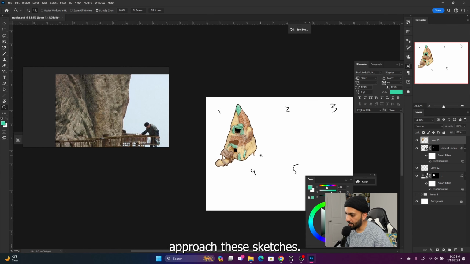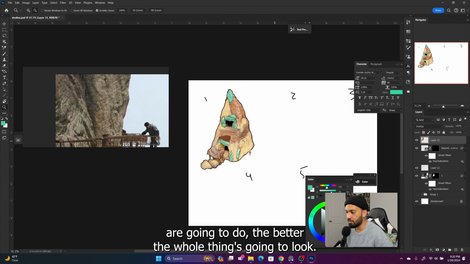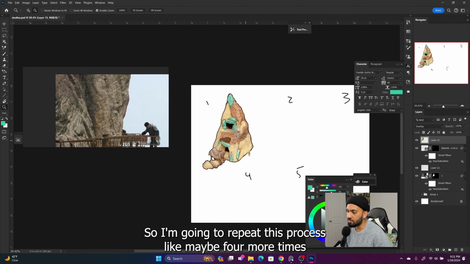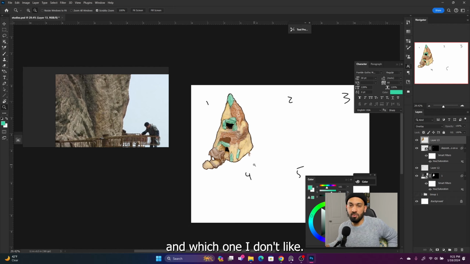And then the more ideations you're gonna do, the more studies you're gonna do, the better the whole thing's gonna look. So I'm just gonna repeat this process maybe 4 more times, and then from there decide which one I like and which one I don't like.